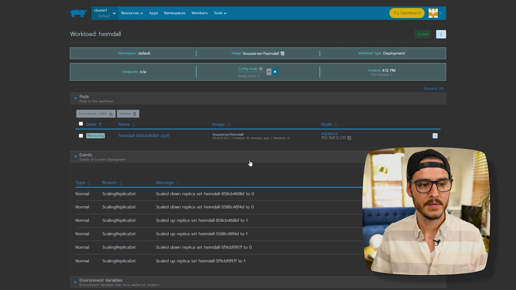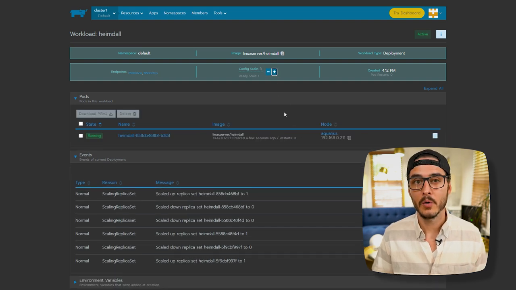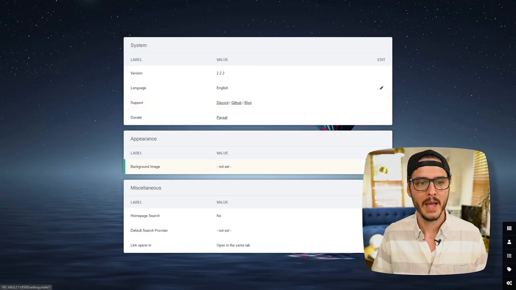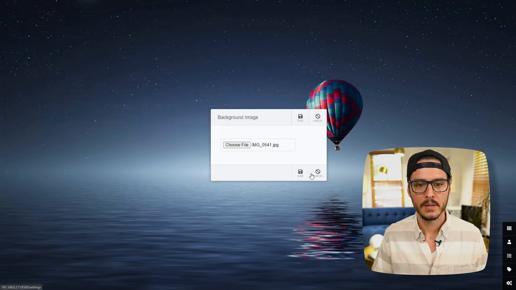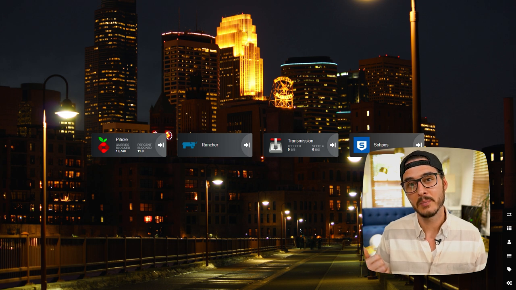Let's open up the events. Okay, and we can scale back up to 1. And it's running, so let's go back into Heimdall. Okay, let's go back into settings. Let's choose a background image. Let's choose that same one. Click save. And there we go. If you want a background image bigger than 30 megabytes, which is gigantic, you could apply that same configuration, but just up the upload size.